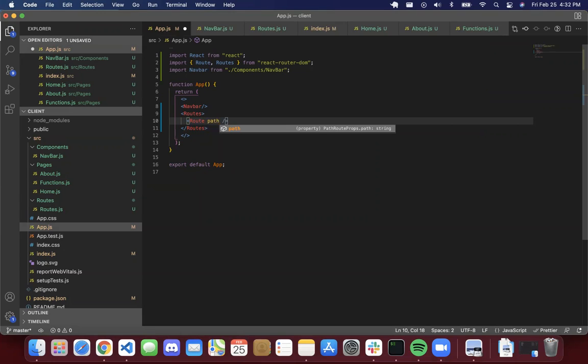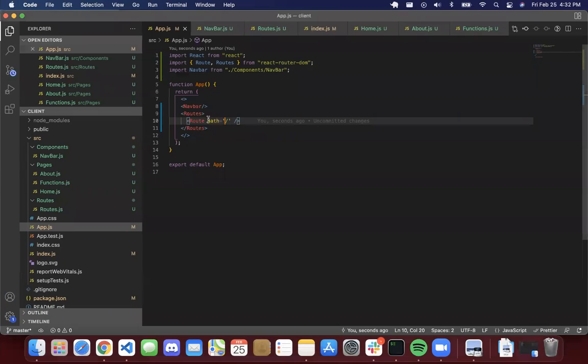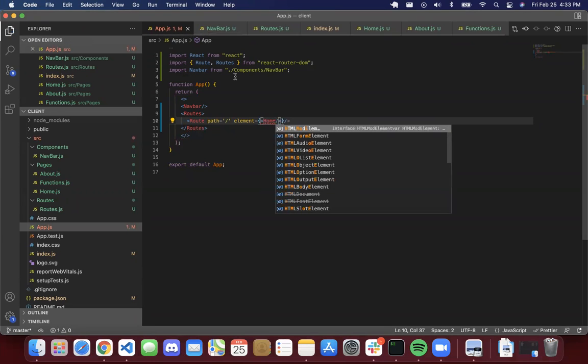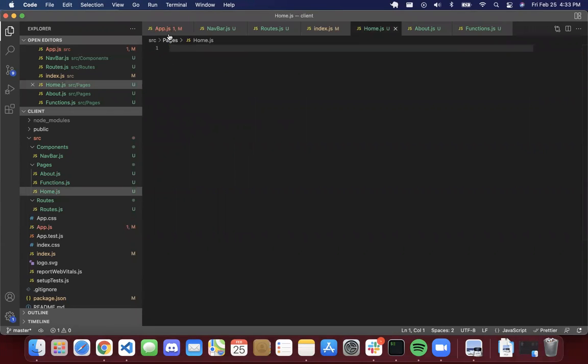So that's going to be path is equal to slash. This path is basically just telling React what it should see in the nav bar and then what it should render. So dot slash is generally home. So this is going to be element is equal to, so I don't have this set up yet, but it'll be Home. If you're typing these out, it should generally auto import a component. But Home currently doesn't have anything, so it can't really auto import.